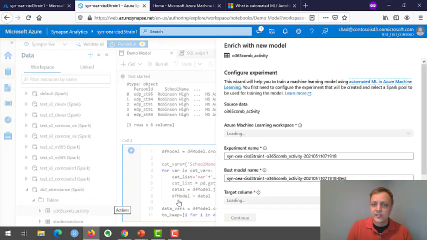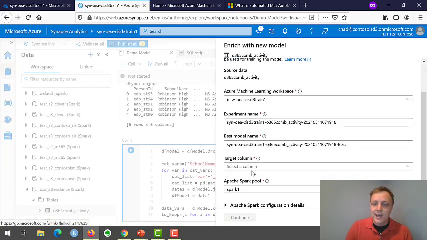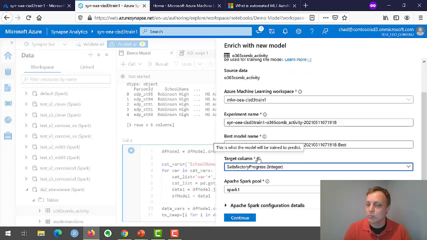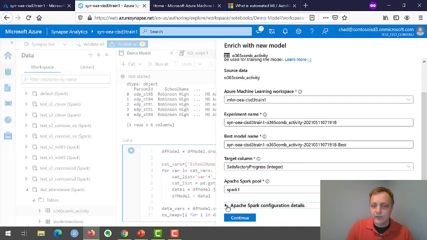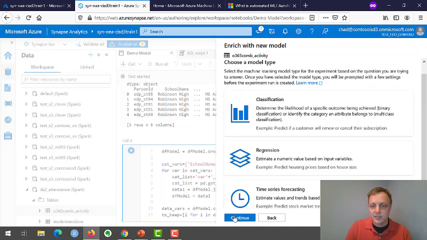And what this will do is it'll give me a prompt to connect to my machine learning workspace and select which column I want to predict. So in this case, I'm going to predict whether the student has satisfactory progress in attendance. I can select what compute I want to use, and I can even configure that compute by giving it more executors or more memory. I'll leave the default and hit continue.